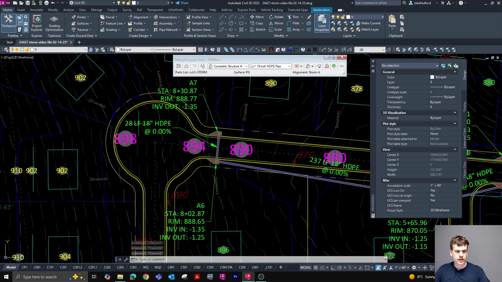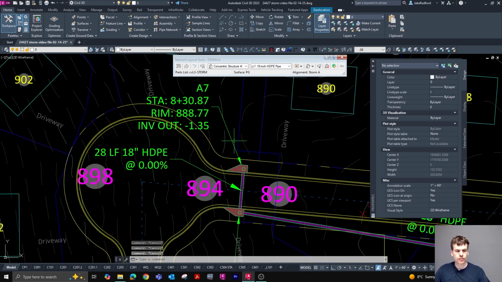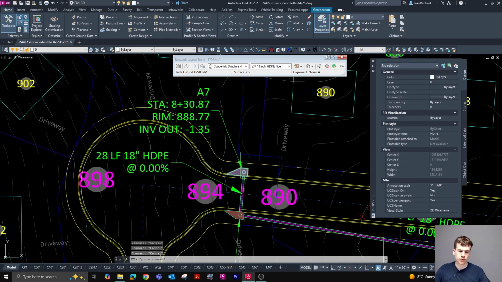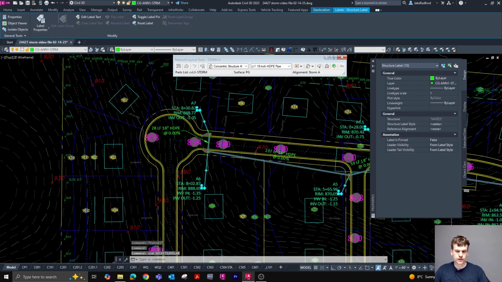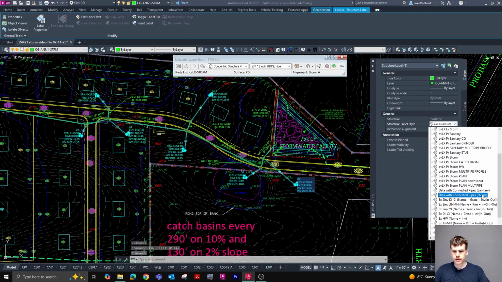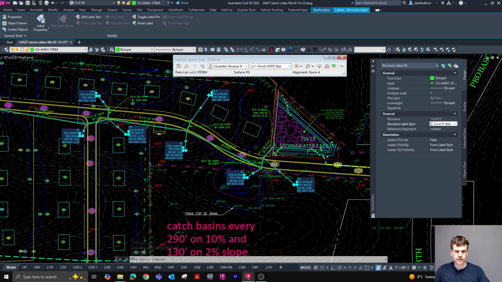So what you can do is start at, say, your most upstream point. At our most upstream point, we have a rim elevation of 888 for this catch basin, which again, rim is not the correct term. So I'm going to go ahead and select all of these structure labels, because basically all of our structures, besides this guy, are catch basins. And we could just go ahead and change the style to CVLX PR Storm Catch Basin.